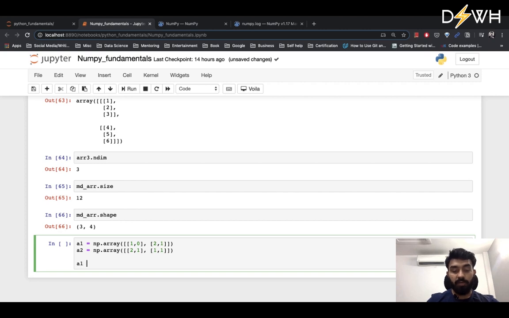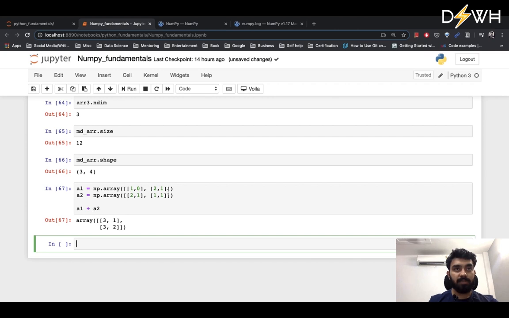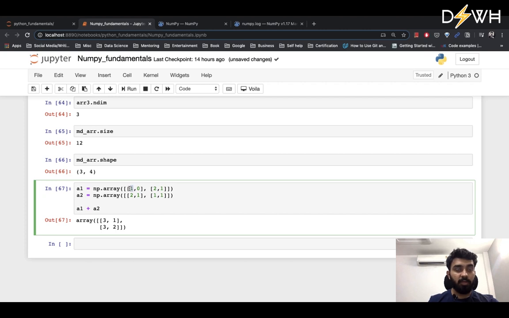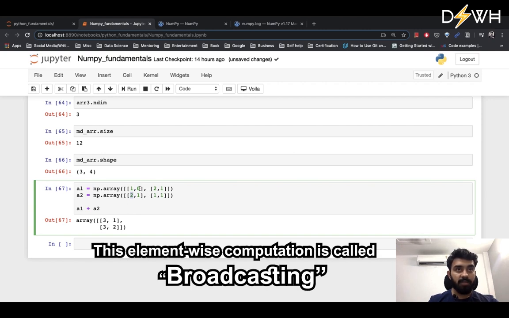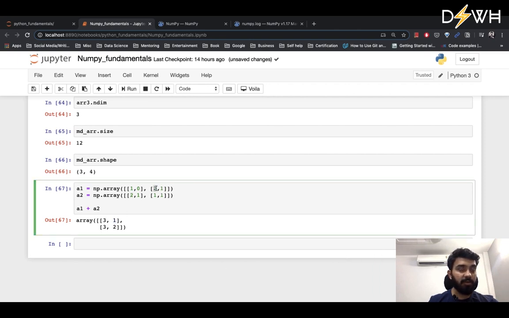If we do a1 plus a2, what we get is the respective addition of all the elements. This is 0 comma 0 of the first array, and this is 0 comma 0 of the second array. So 2 plus 1 is 3, then 0 plus 1 is 1. Then this is the second row, first element, 1 comma 0. So you have 2 plus 1, 3. The elements are going to be added. So you can visualize it as 2 by 2 matrices that are getting added.